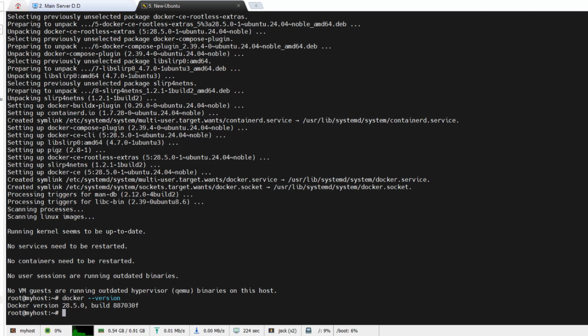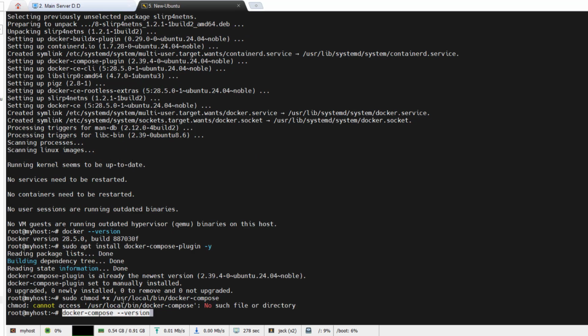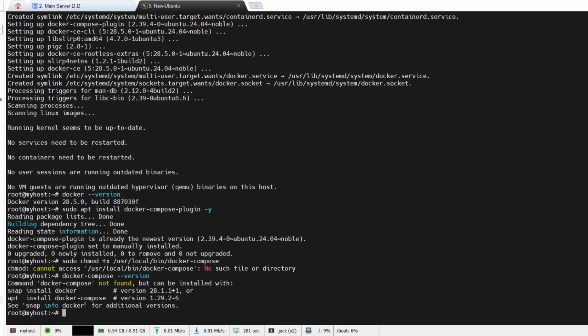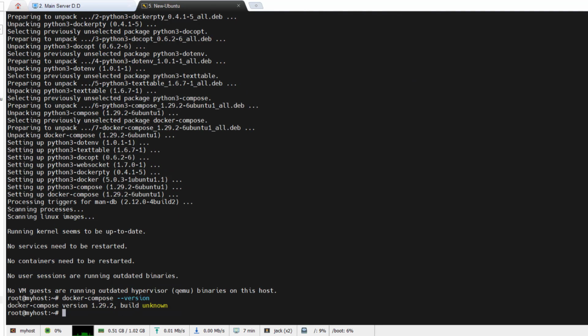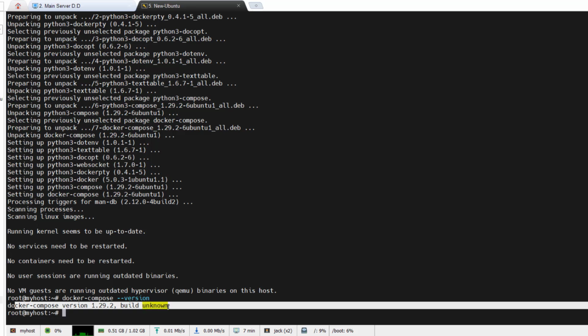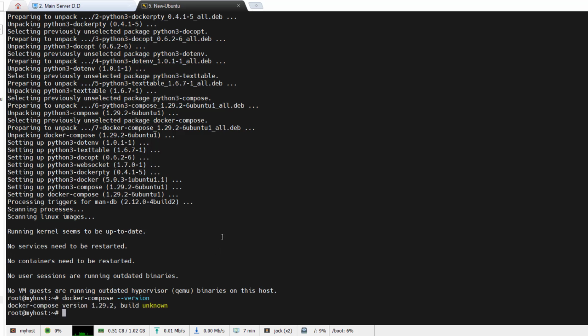Now it's time to install Docker Compose. If you see the Docker version here, right now it is not available there. In order to install that, you can run this command, apt install docker compose. Right now it is not found, so I will run apt install docker compose. I install that, and now I check the Docker Compose version. You can see the version is 1.29.2.